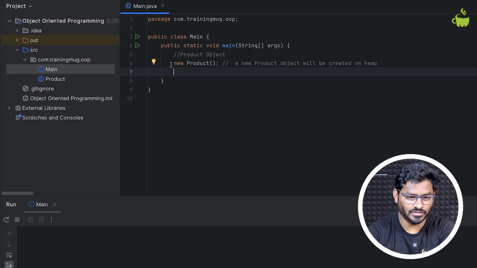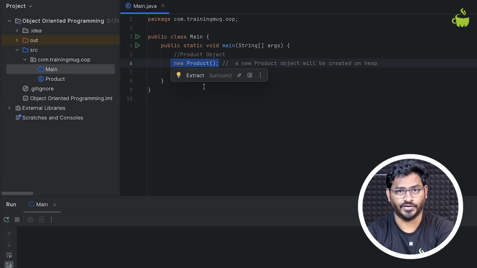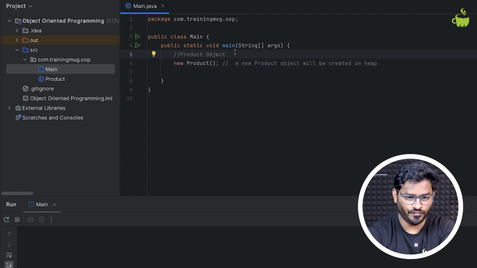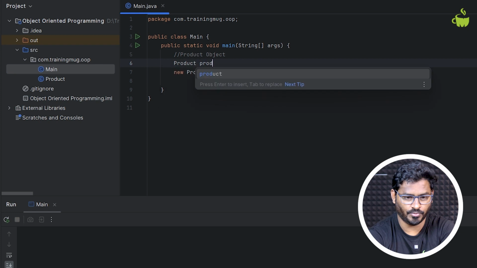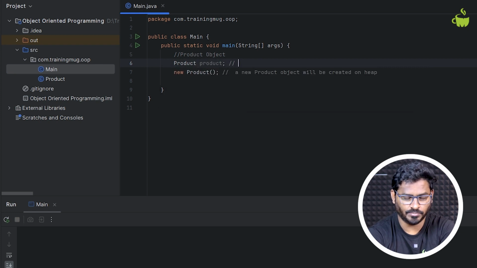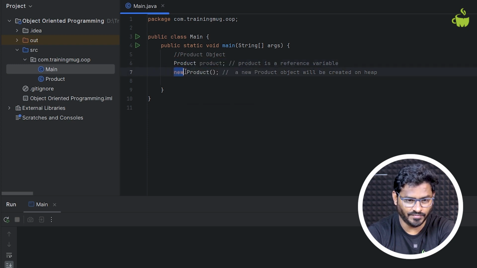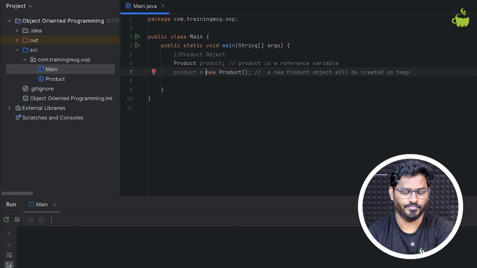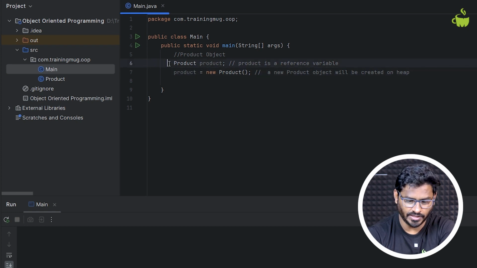Now as discussed, by default all the properties of this product will also be stored on heap. But can I access this? No, because it does not have any reference. That's the reason we create objects with references. So first we create the product reference here. The product is a reference variable which may point to a product object. But at line number 6 we just created only a reference variable, and in line number 7 we created an object. How do you assign this reference variable to this? Simply we use product is equal to new Product.